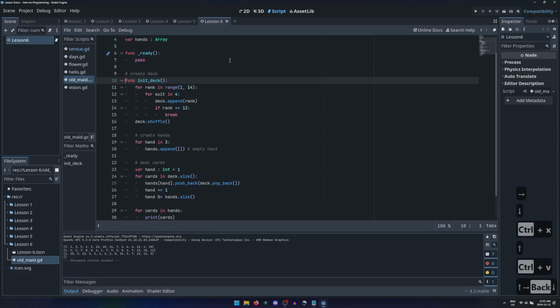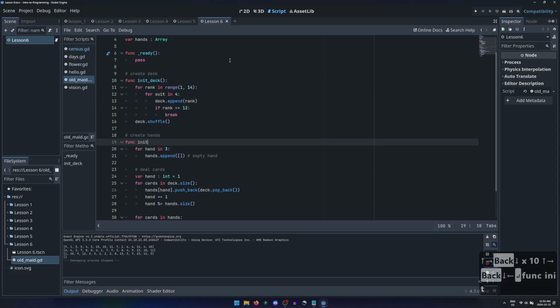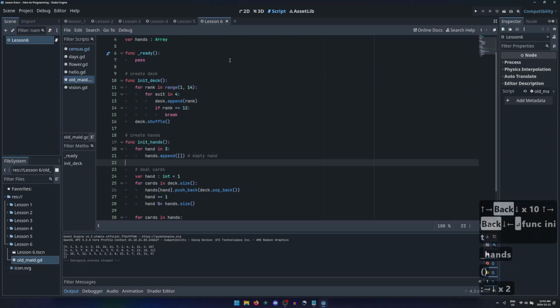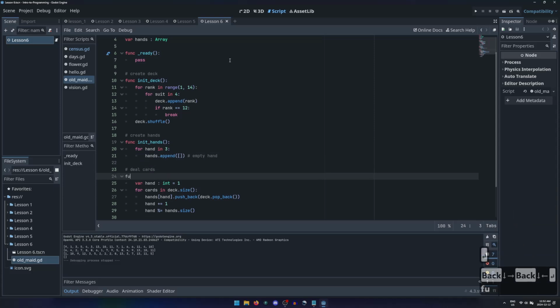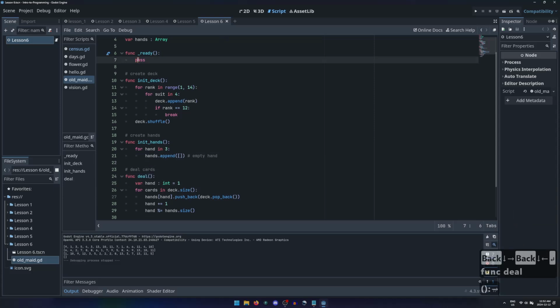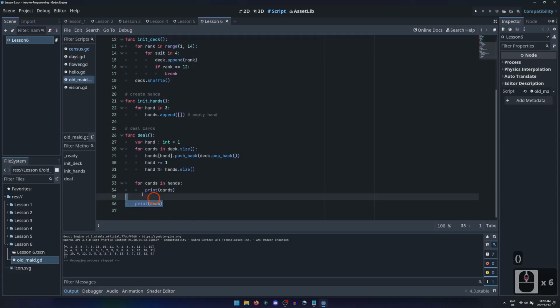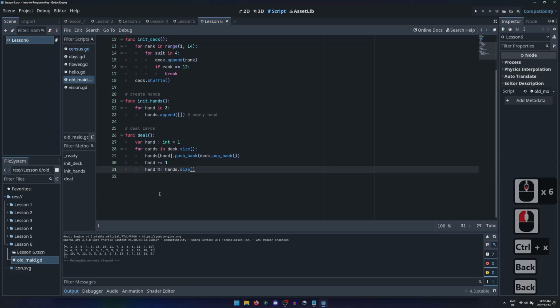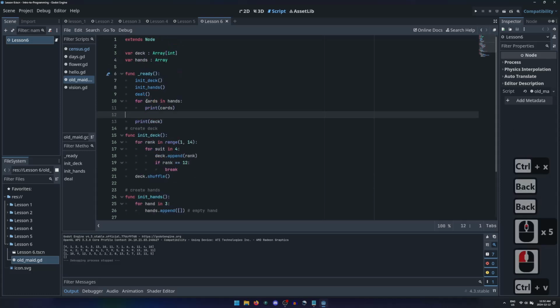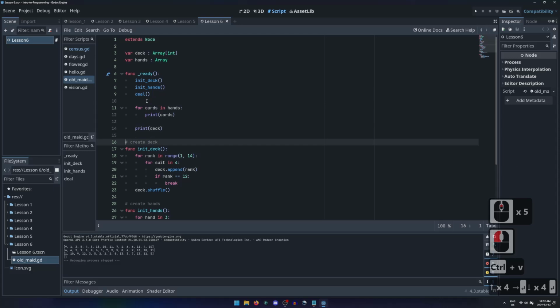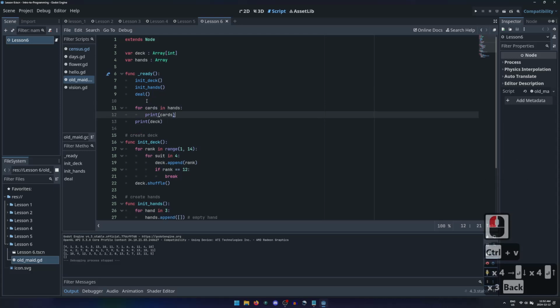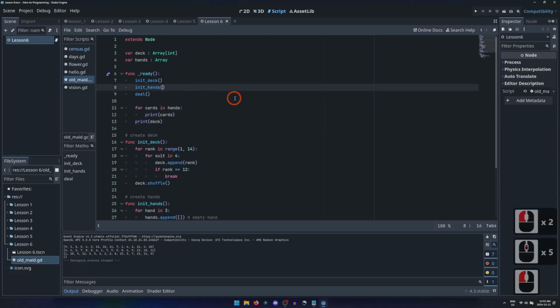Using the keyword func, we can give each of these blocks of code a name, followed by parentheses and a colon. Initialize deck, initialize hands, and deal. Then the ready function can call each of these functions in sequence. Our functions can also accept arguments, such as the number of hands we want to have. Let's pass 4 as the argument.